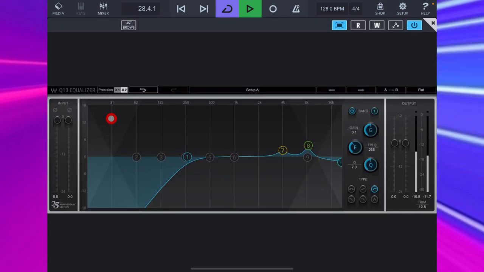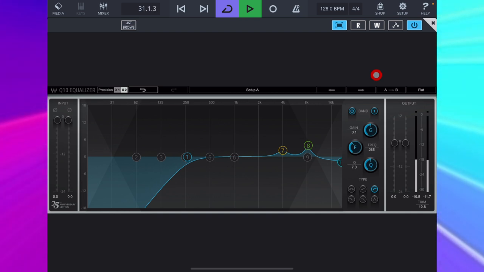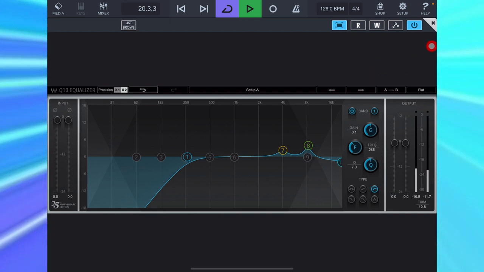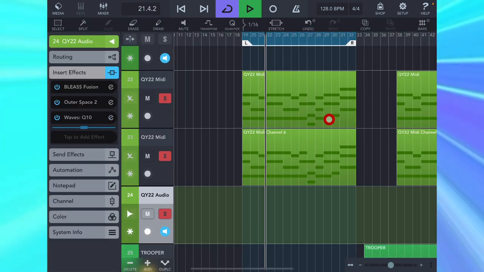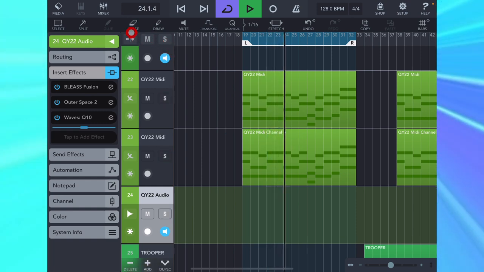Finally, from the Waves plug-in bundle in the Cubasis 3 shop, I'm using the Q10 equalizer to carve away unnecessary lows and boost a couple of higher frequencies so that this sound can be a background layer in my track, but still easily be heard.